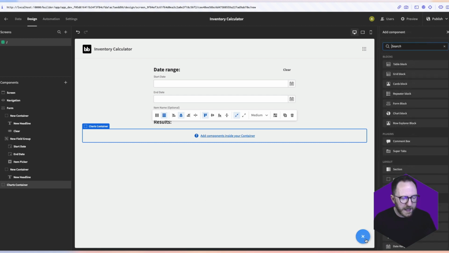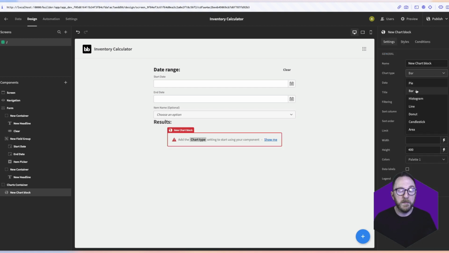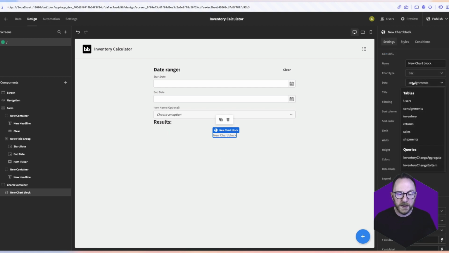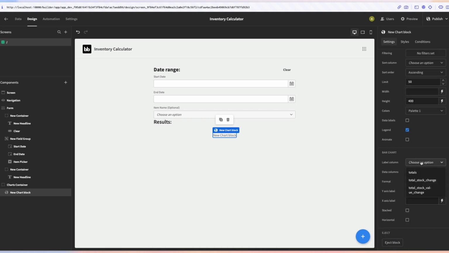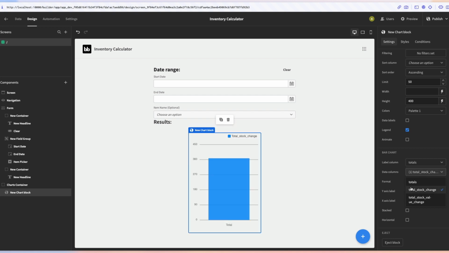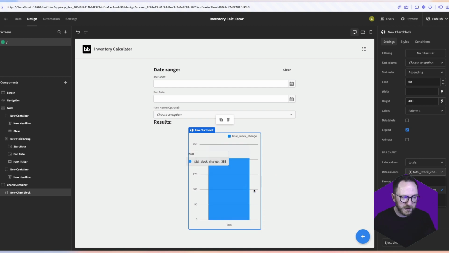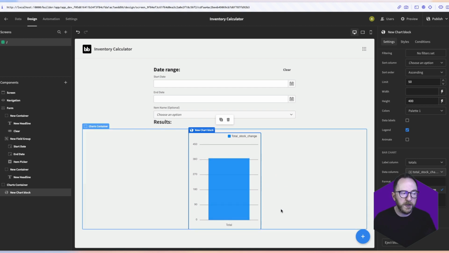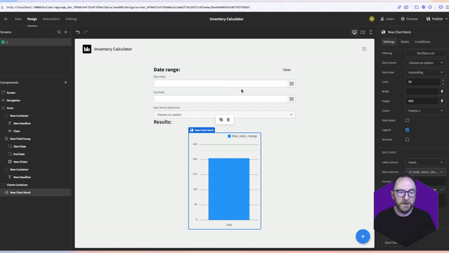So let's add a chart block. And for the chart type, we'll set it to bar. The data we want to use is actually from our inventory change aggregate query. For the label, I'll set it to totals. And for the data, I'll set it to stock change. So here we've got the total stock change. But this is the total stock change over all time. What I actually want is the total stock change based on my form dates.